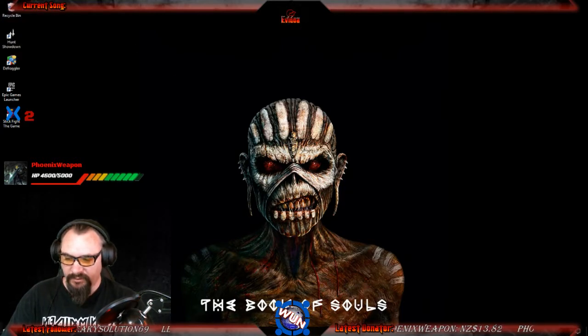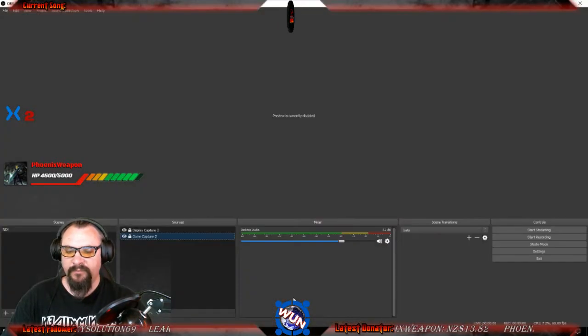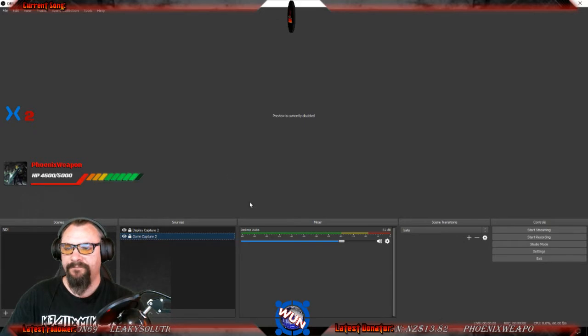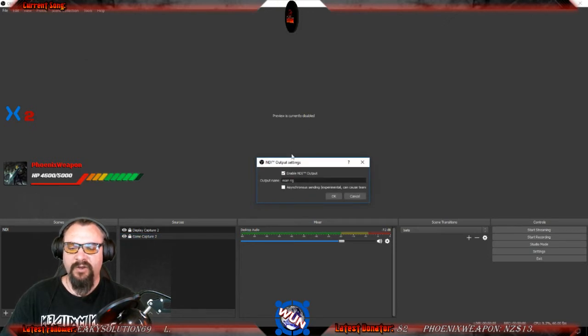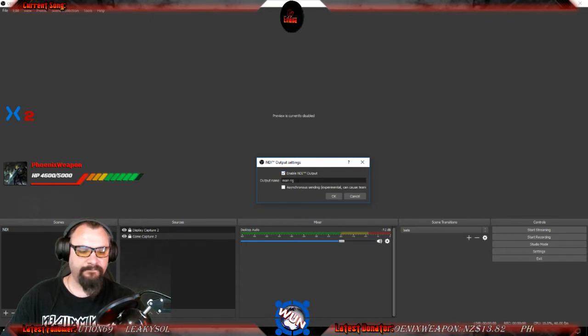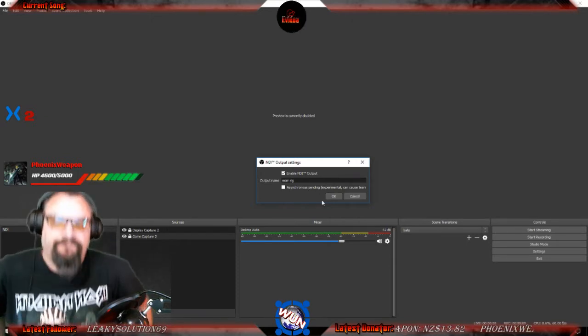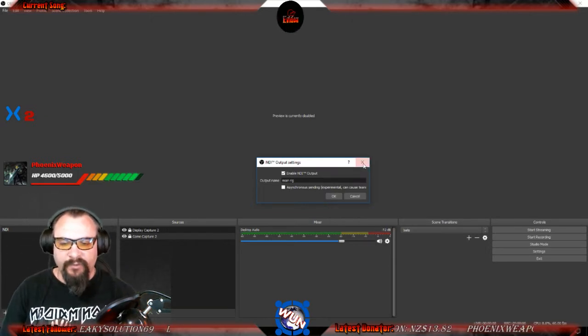Once you've installed it, you need to restart your computer for it to take effect. So make sure you restart your computer, and then you open OBS and you come to Tools, and then you go to the NDI output settings, which will bring this up. You enable it, give it a name, and then once you've given it a name, you click OK, and that will be enabled, ready to go.